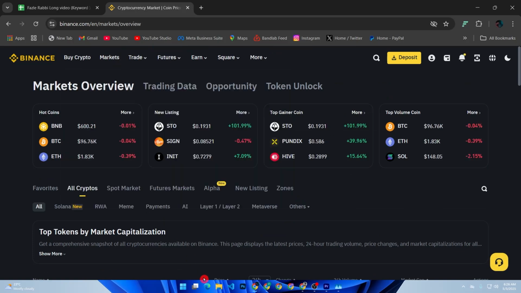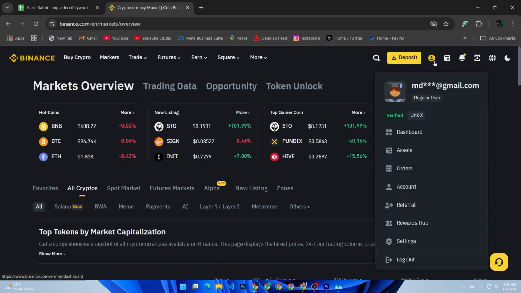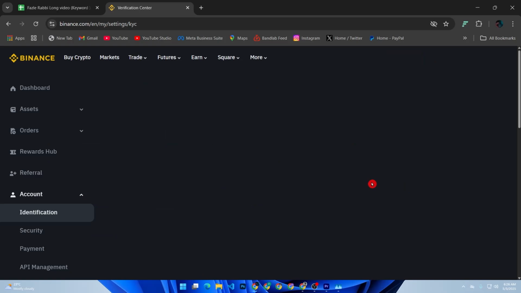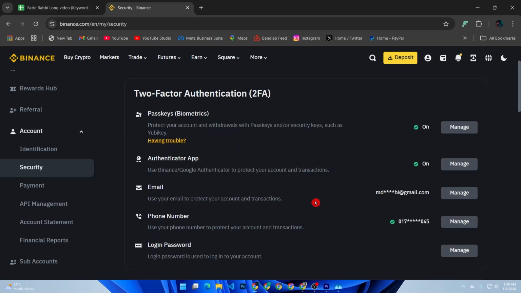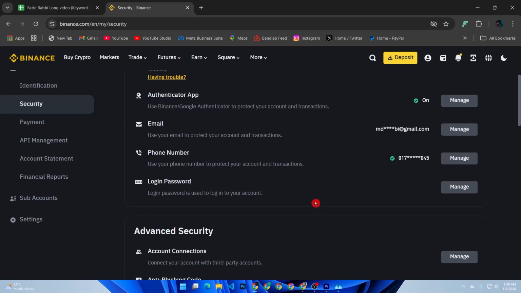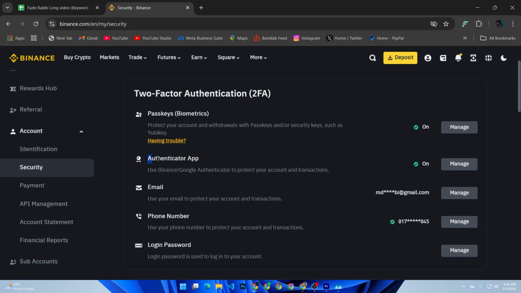One last tip: go to the security section from your account and set up an anti-phishing code. This adds a custom phrase to every Binance email so you know it's legit. You can turn on the Authenticator app for extra security, then verification email, phone number, passkey, etc.